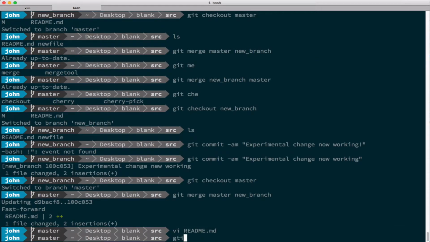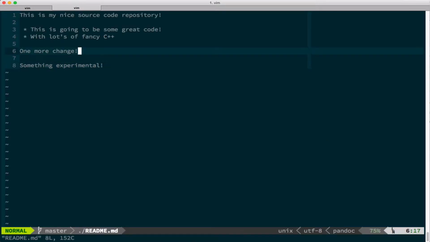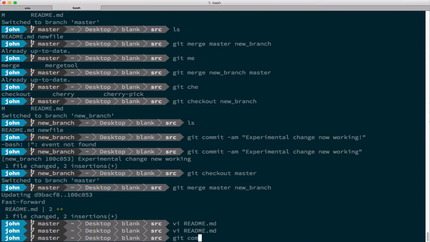So let's do that. Let's purposely make a conflict. So, okay, what I'm going to do is in master, I'm going to change the word "change" to "master." And I'm going to commit it.